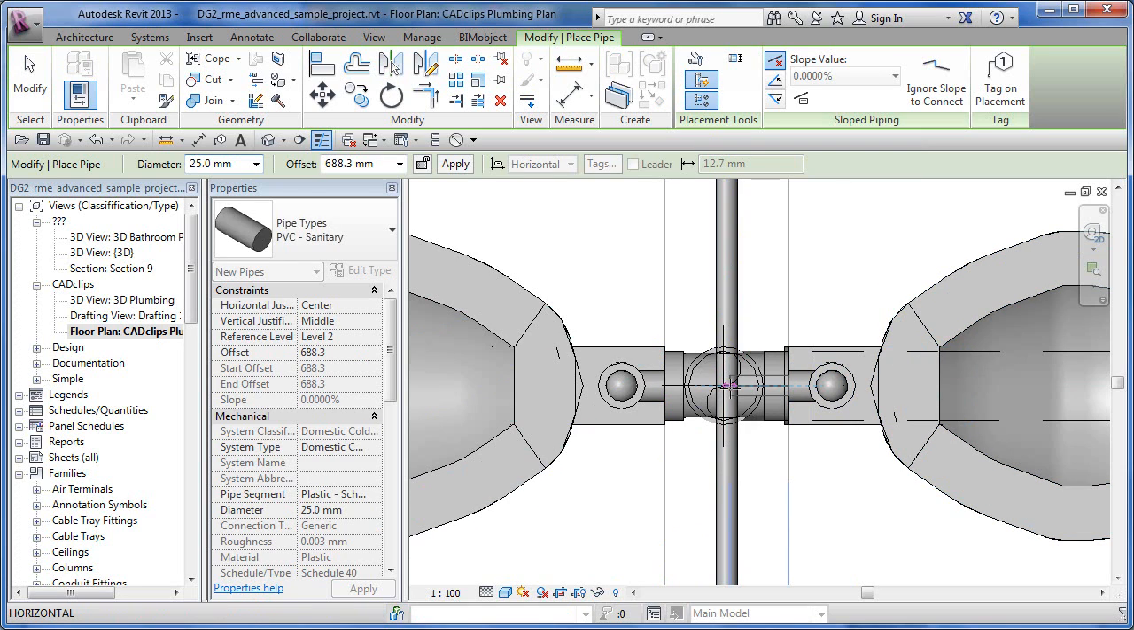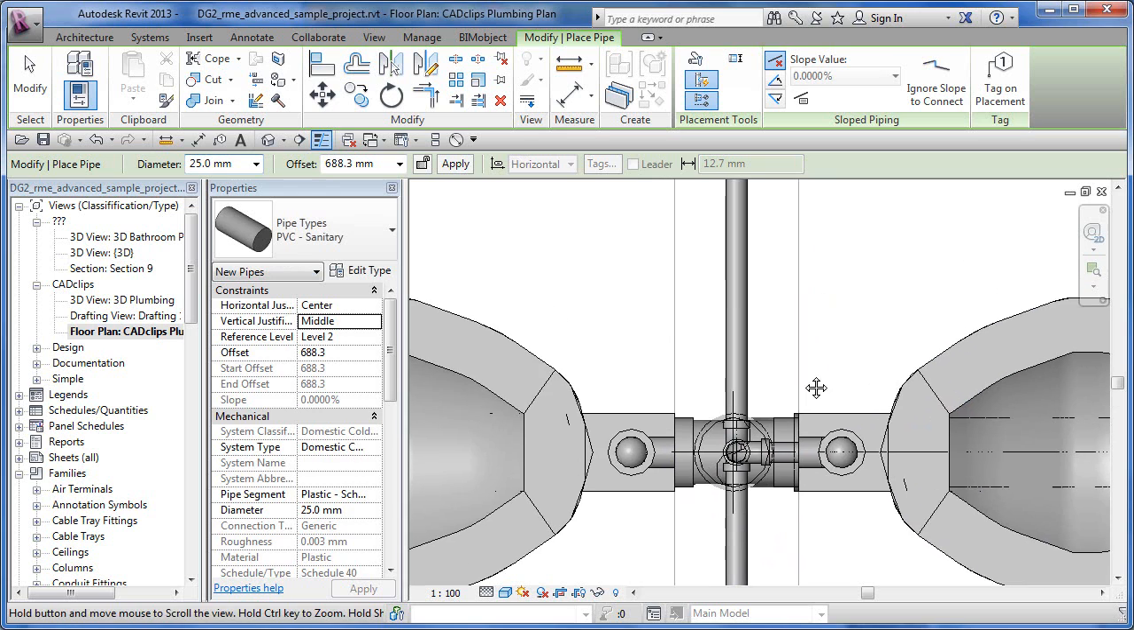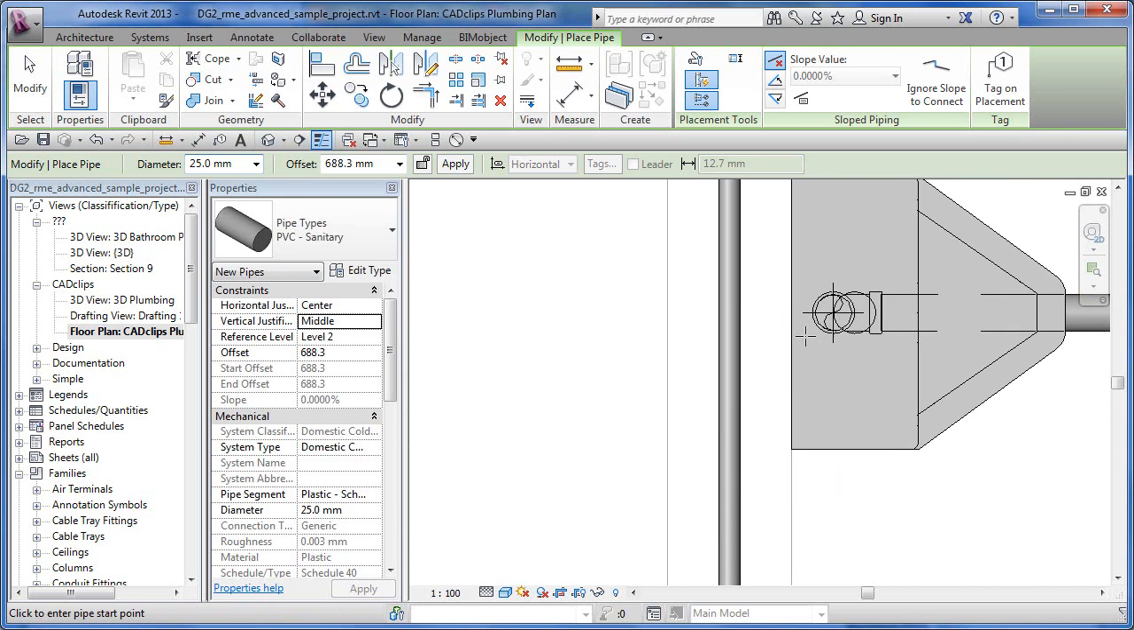So I'm going to hit tab. I'm looking for the 25 millimeter cold water pipe. Watch, hovering in the middle here, tab, tab, there it is, PVC 25 millimeter at 400. Click, that's all I have to do. That connects that. Okay, we'll fix the adjacent one in a second.